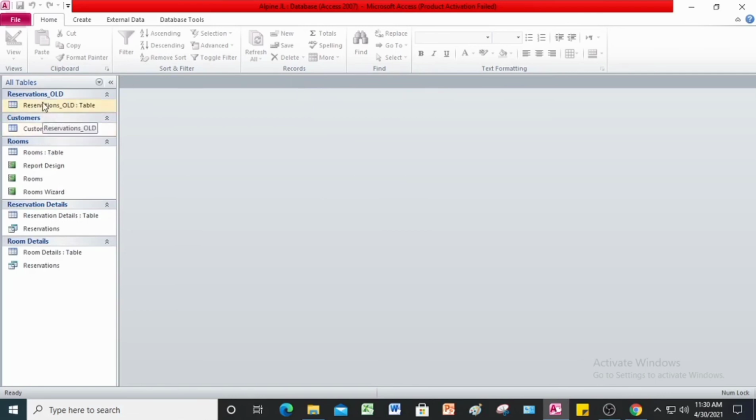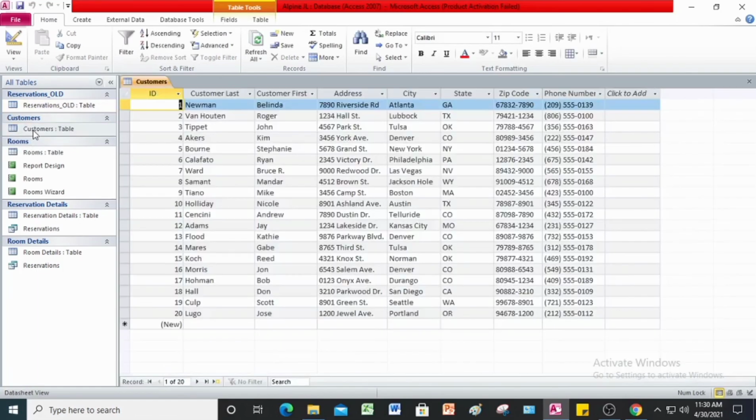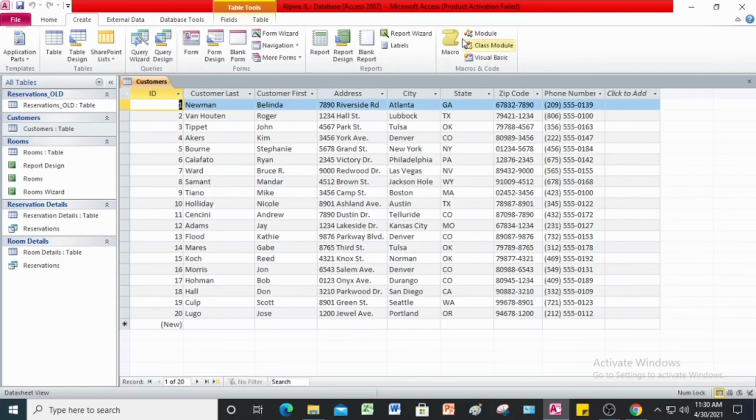So in our navigation pane, select the Customers table and double click to open the object. Instruction number 4, use the Label Wizard to create address labels for all the customers in the table. So let's go to your Create tab, Reports group, Labels.